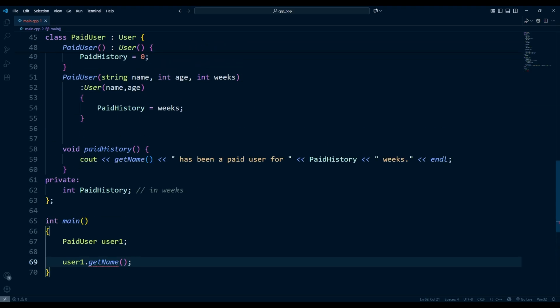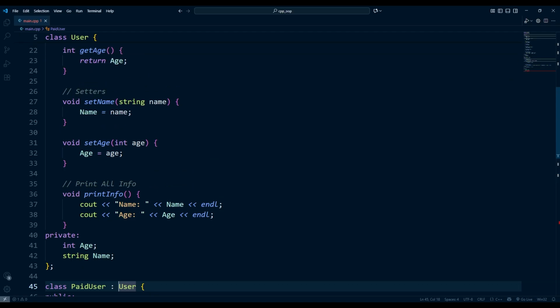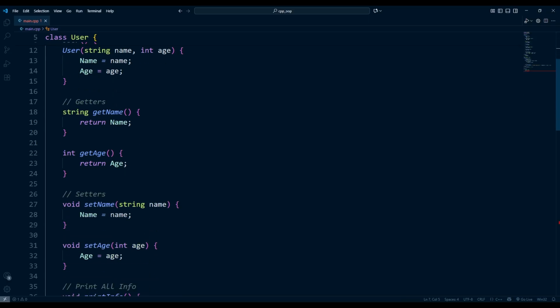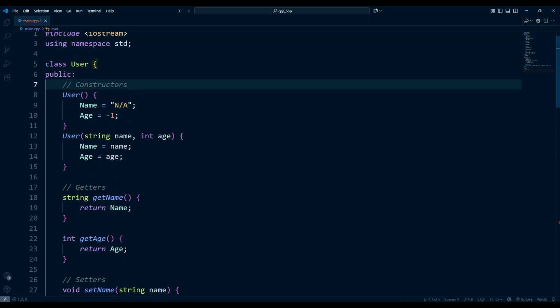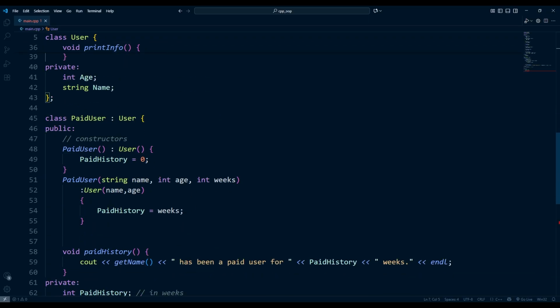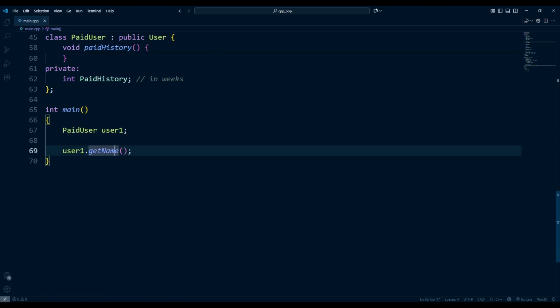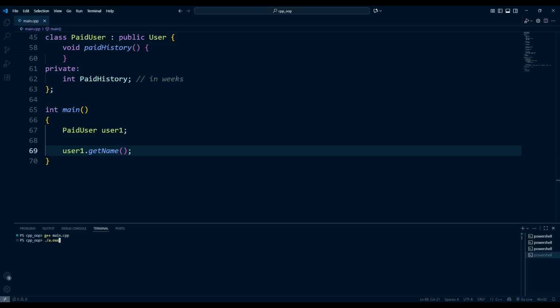Why is that? Well, just like we have to define what methods and what members are public in a class, we have to do the same thing when we derive those members and methods from a base class. So we need to specify that we are getting the public members and methods of user. So we need to type in public. All right, perfect. And now if we scroll down, we can see that the red line has disappeared, and I'll run it one more time as well.